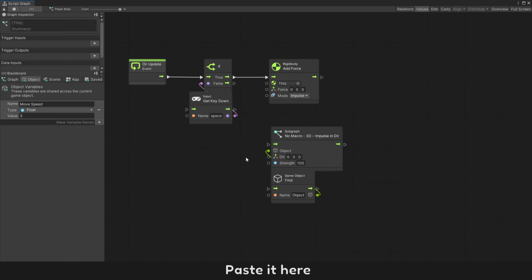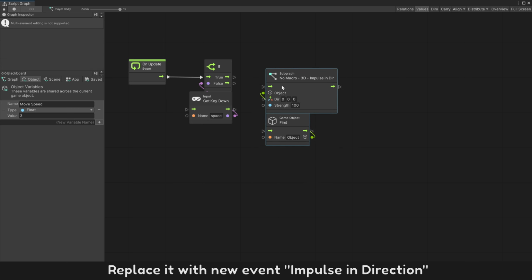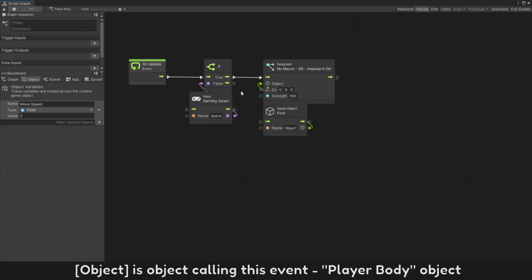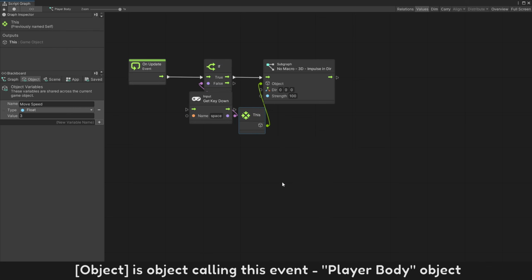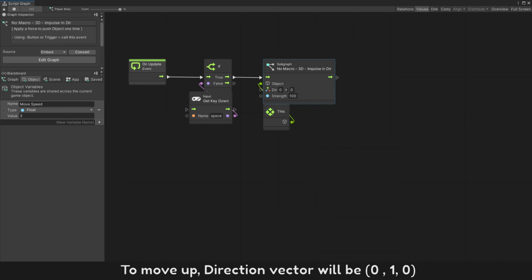Paste it here. Replace it with new event, impulse and direction. Object is object calling this event, player body object. To move up, direction vector will be 0, 1, 0. Strength is value for low or high jump.